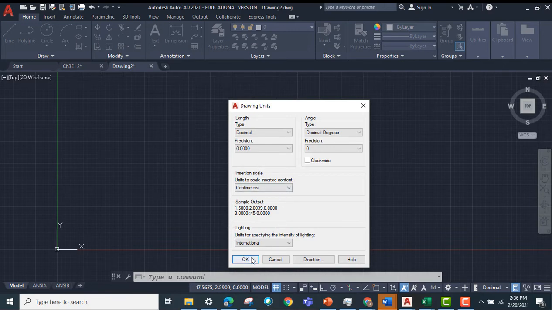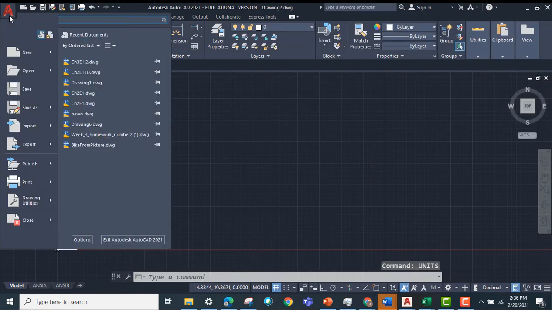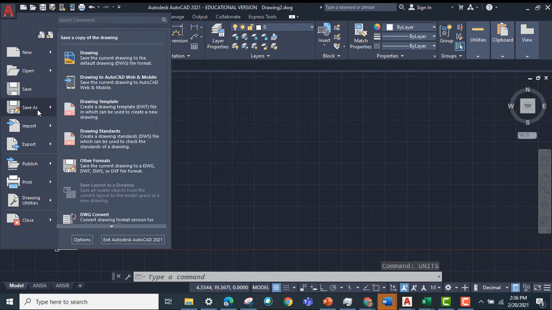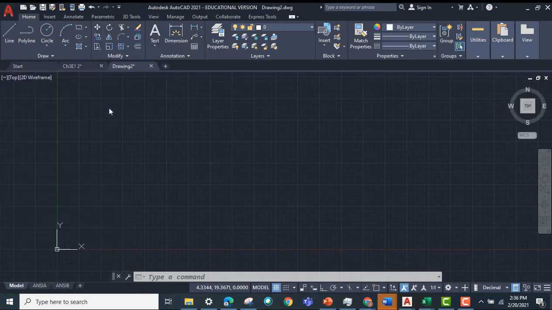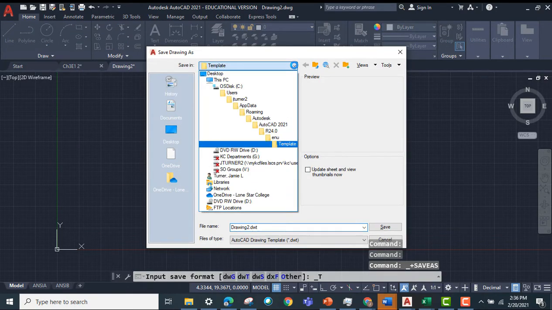Okay, so maybe I'll save this title block with a different unit scale. So I'm going to say OK. And to save this as a different template, I'm going to say save as, and instead of a drawing, I'm saving it as a template. Now this is putting it in a really crazy file location, but if you leave it buried in all of these folders, it will show up under your start menu.